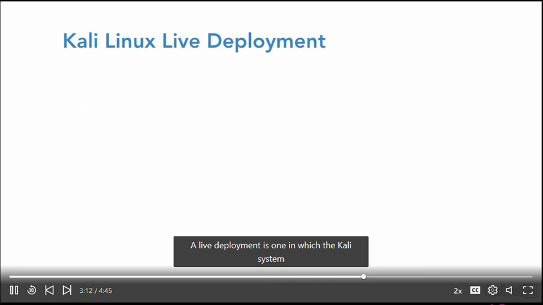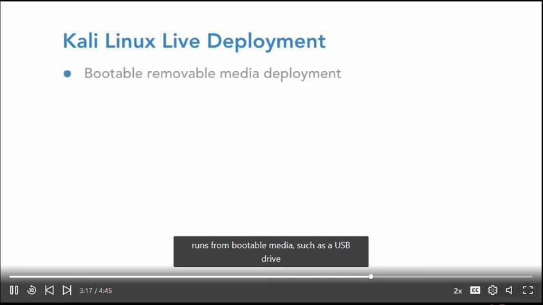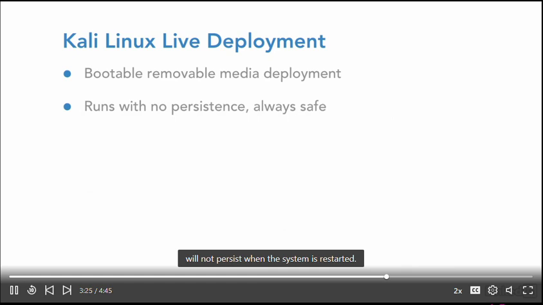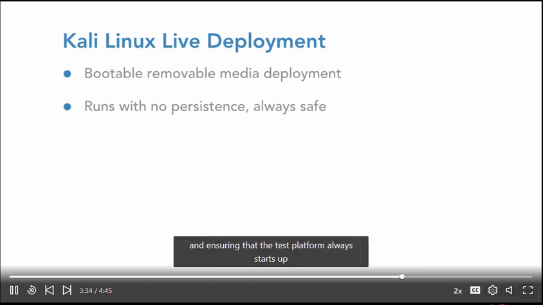A live deployment is one in which the Kali system runs from bootable media, such as a USB drive, and is unable to make permanent changes to the media. Any changes applied during a session will not persist when the system is restarted. This makes a live deployment ideal for executing the more hostile tests and ensuring that the test platform always starts up in a known and safe state. The downside, however, is that any new software loaded or any operating system upgrades applied will not persist.